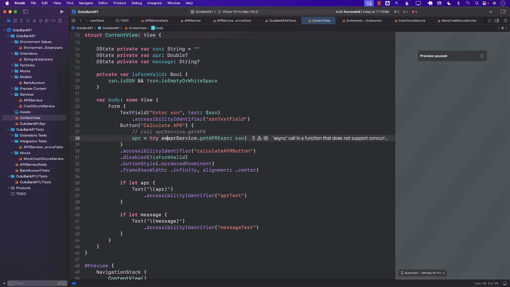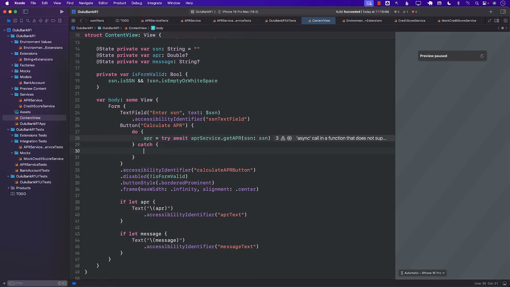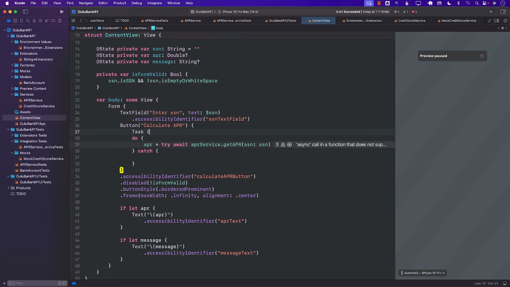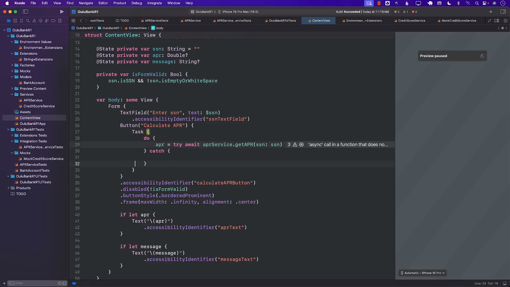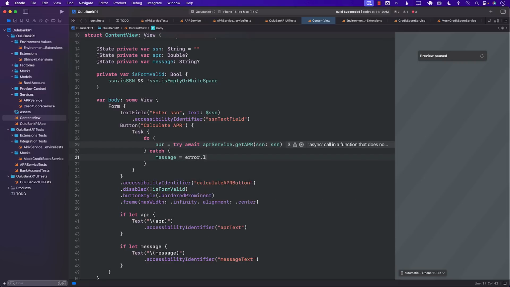This is a try await event. There we go. And since this is the async event, I will have to wrap this up with a task. There we go. And if there's any error, we can actually also get the error itself. All right, so this is how it looks like now. Let's go ahead and build it.